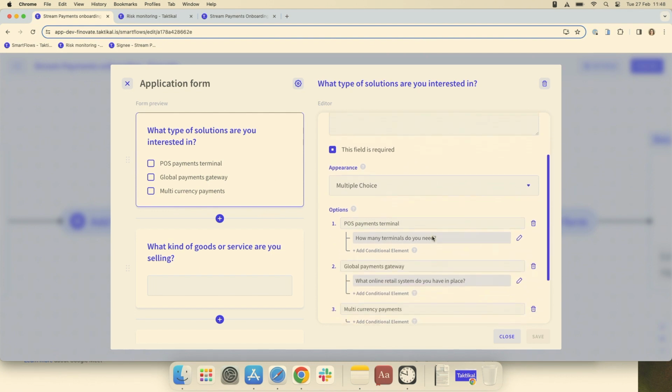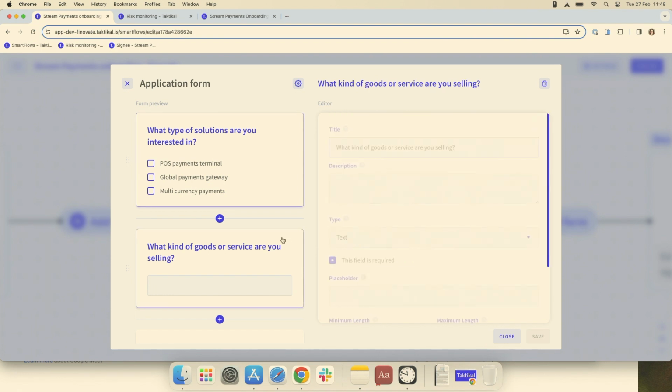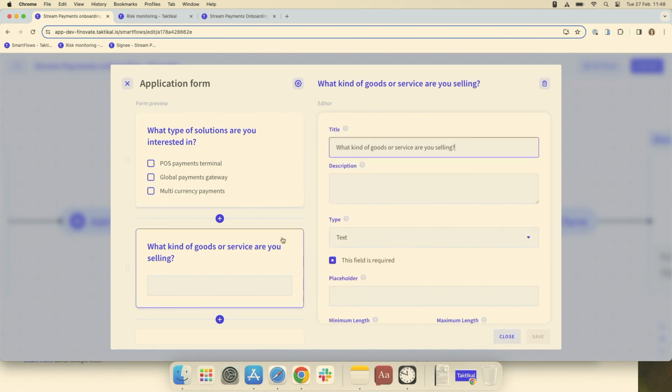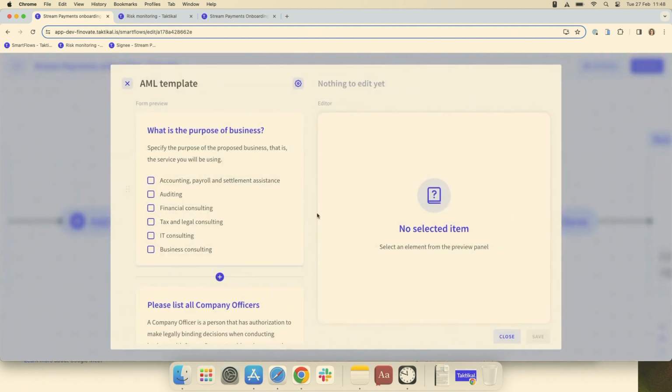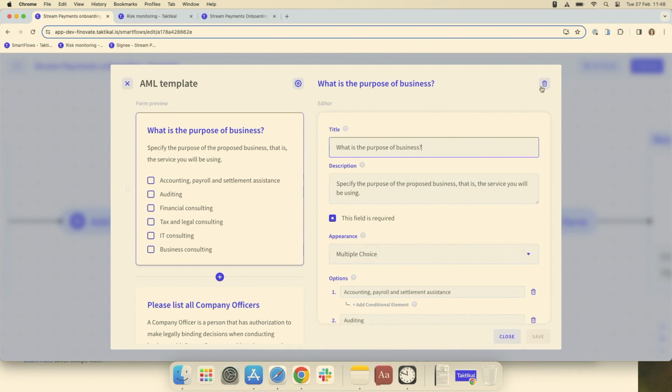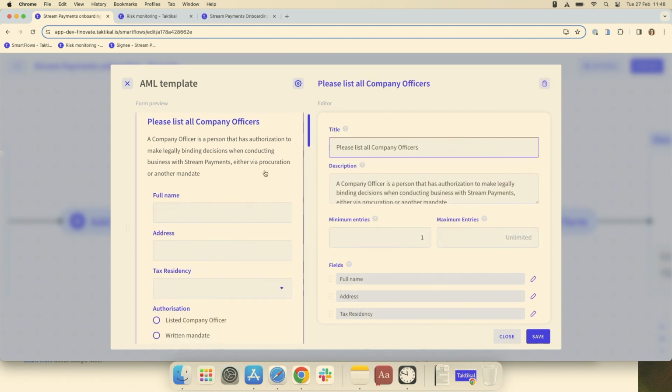For example, I see here that we're asking the customer to let us know what services he'd like to sign up for and for what purpose. So I don't need to ask again for the purpose of business in the AML form. So let's go into the AML form, find that question, and simply remove it. And done. Problem solved.